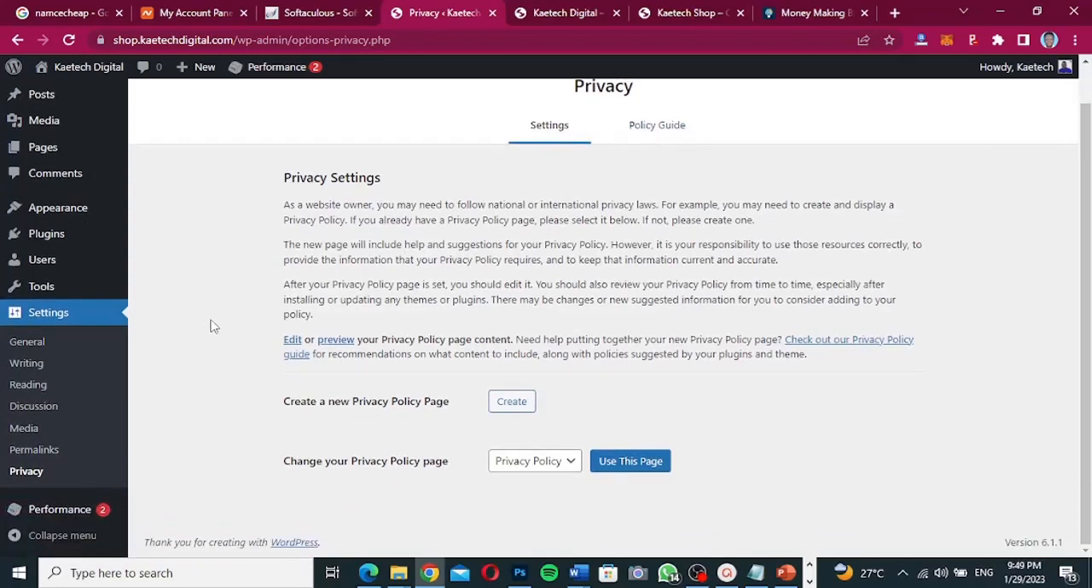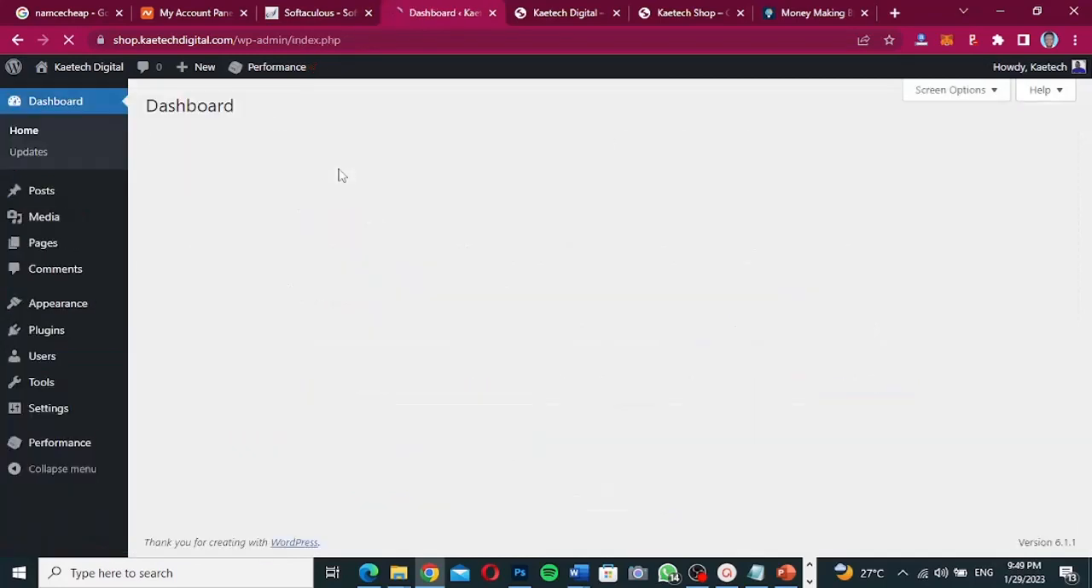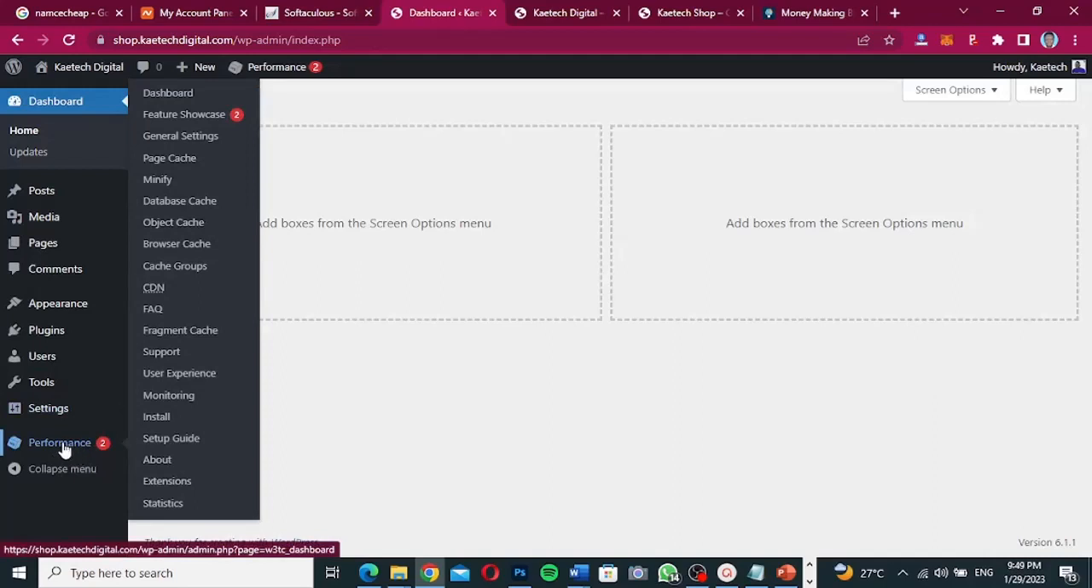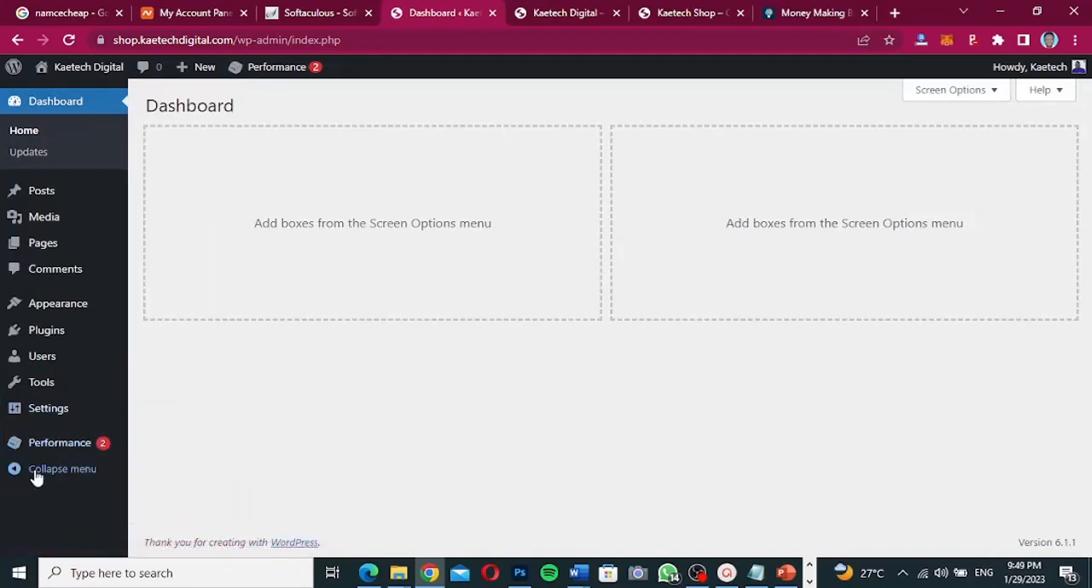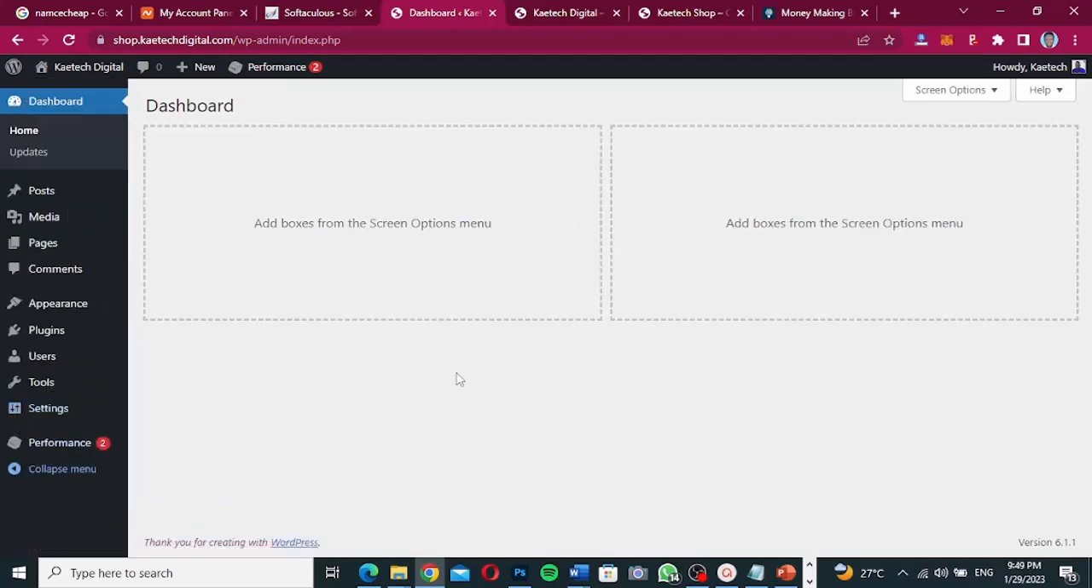Now I think we are done with the main overview of the dashboard. I'm going to go back to the home of the dashboard, and I think we are done here. This one is from a plugin, so we're not going to talk about it. If you want to collapse all the menu, you can click over here and it will collapse, and if you want to bring it back, you can. So basically this is the overview of the WordPress admin dashboard.